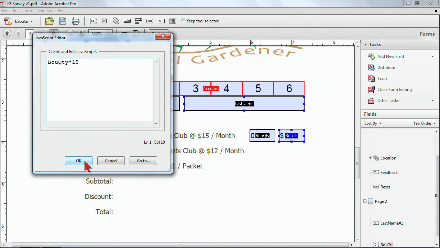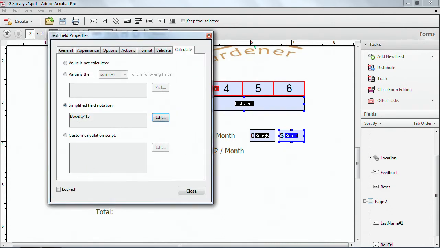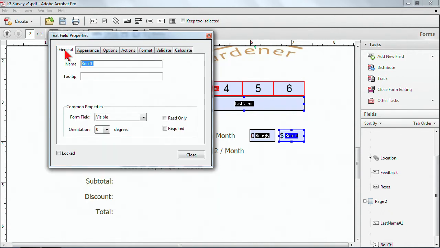We'll click on OK, and we can see that calculation, and we could edit this in the future if we needed to. I'm going to go back to General, and since this is a calculation, I'm going to make this a read-only field, so the users aren't going to be able to change the information, but simply see what happens.